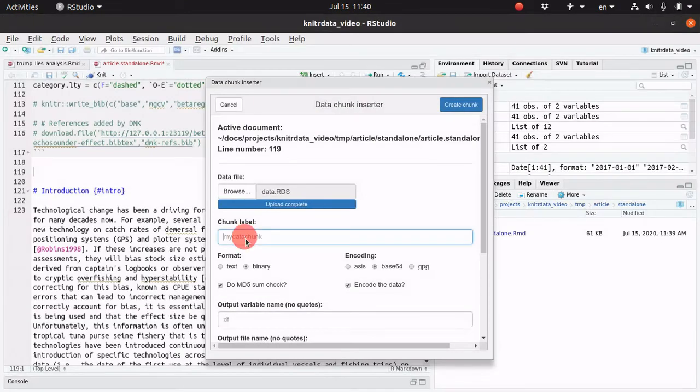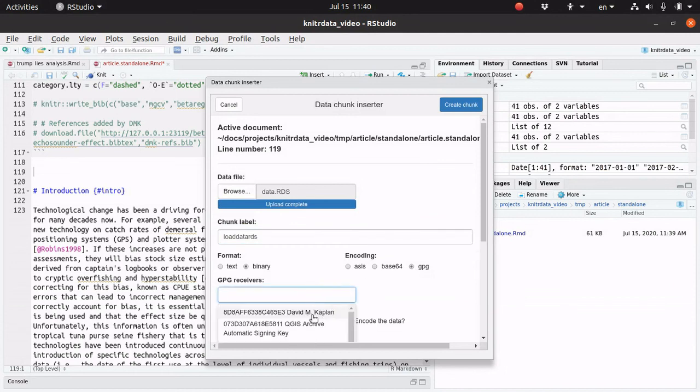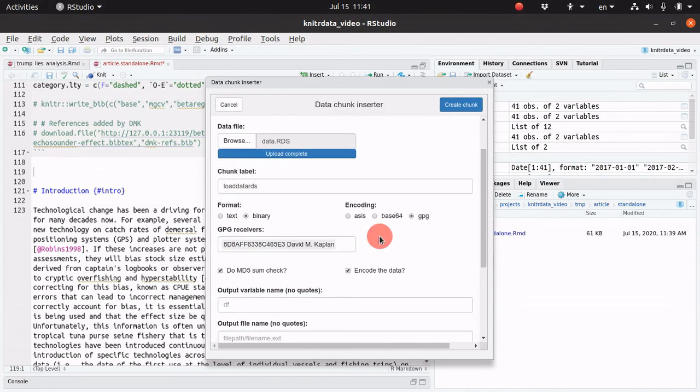We're going to say Load Data RDS as the chunk label. It is indeed a binary file, but we're not going to use base64 encoding. We're going to use GPG encryption, and the reason for that is that the data itself is actually confidential, and so we don't want just anyone to have access to the data, though the analyses themselves and how we did the analyses are not confidential, and we do want to share those. So GPG encoding of chunks provides an option to do that.